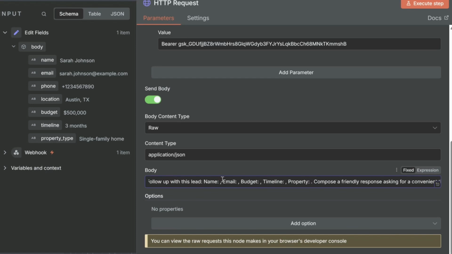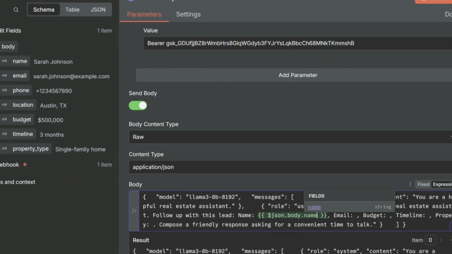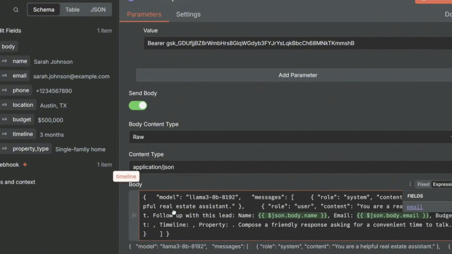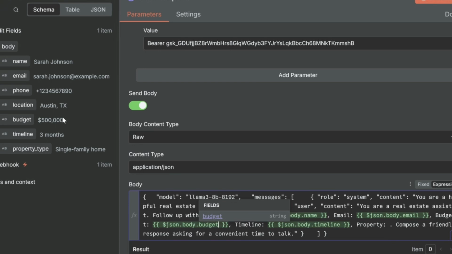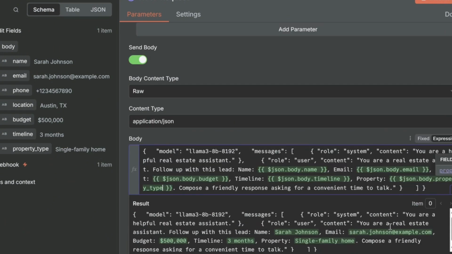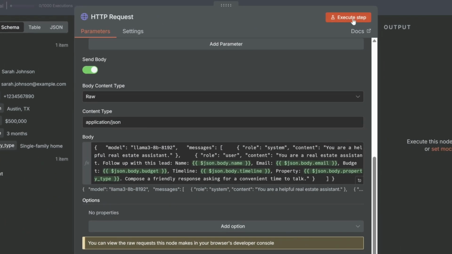Right. So for that, let's go to these fields that we edited. This is actually the name. Then the email too, we're going to do the same thing for email. For timeline, and for budget, just basically filling those missing gaps there. And what else? Property type, yeah. I guess that's it. So yeah, that's it. Now let's try executing this step and see if it works.